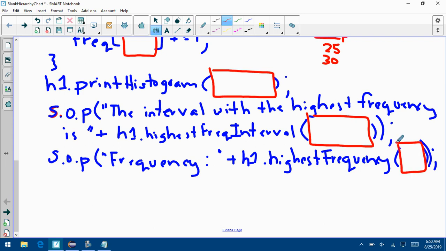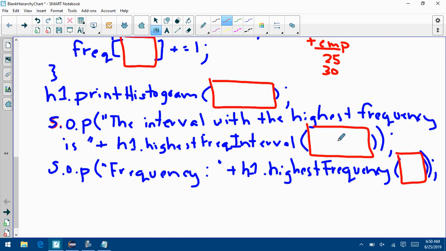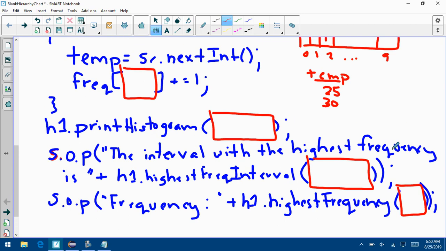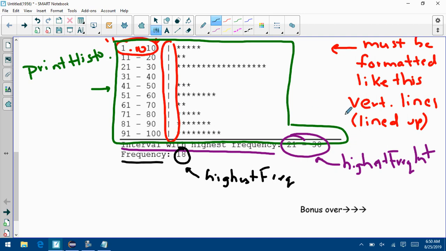Okay, so that should give you a pretty good start. The only things you have to finish off to do the driver are to fill in those 4 red boxes. So figure out how to make the temp variable that you read in into the index that's supposed to increment. Figure out what parameters you're going to need to send when you make these methods. Then on the other side, you have to write the histogram class. So you're going to have to write the methods for print histogram, highest freq interval, and highest frequency. And hopefully you have a good idea of what those are supposed to do: print histogram does the green, highest freq interval returns that value, and highest frequency returns the actual number that's the highest value.